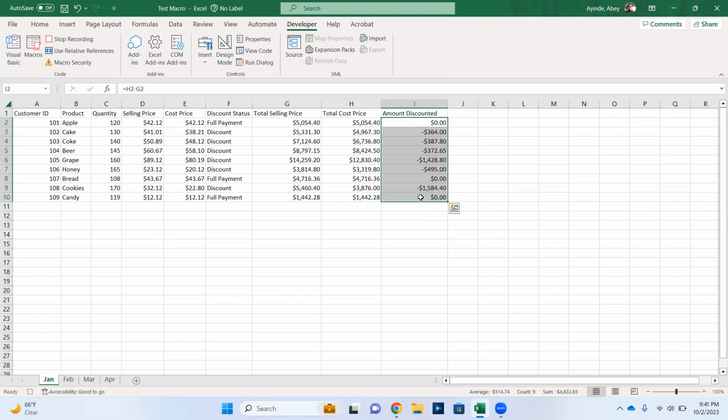If you look at the one that has the negative sign, the negative sign means that the customer received a total value of $3,640 when the customer bought a cake of 130 quantity. So this negative sign handles the discount that was given to each of the customers.